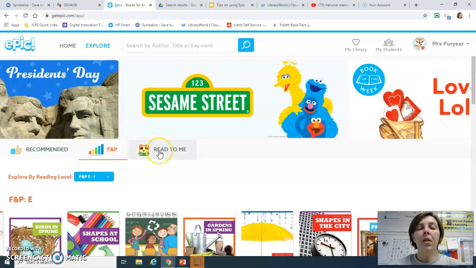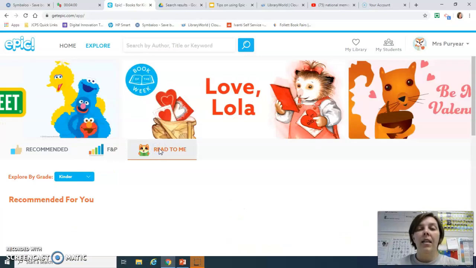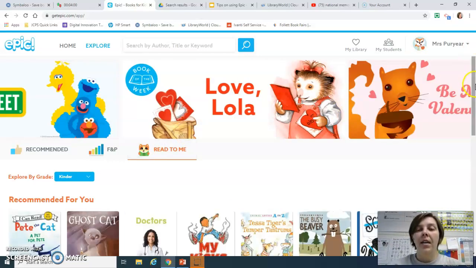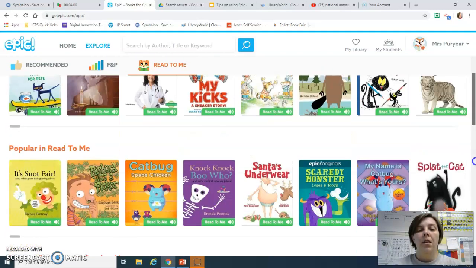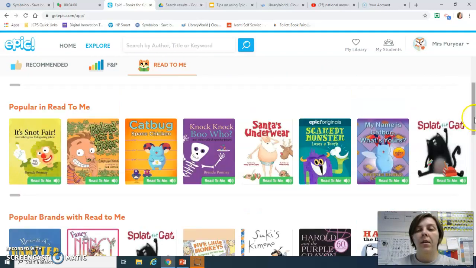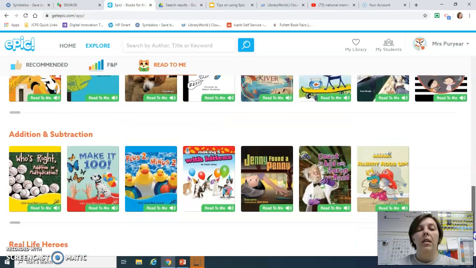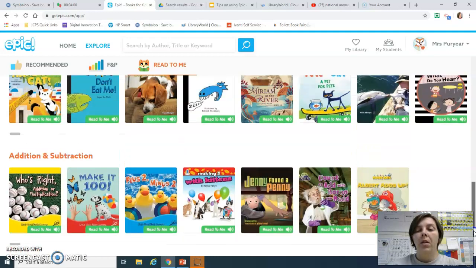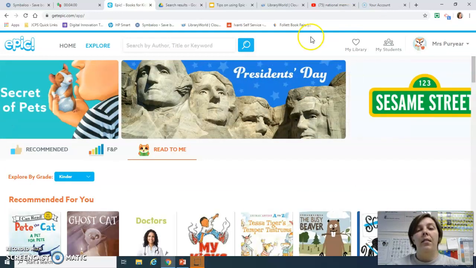So, the read to me function. I teach my little ones, find the kitty cat, find the read to me, click that one. And then it's beautiful because everything that's there will read to them, and they're not as picky. The younger ones are not as picky. So then scroll all the way down and go left to right. Generally navigating the function can set them up for independent reading.